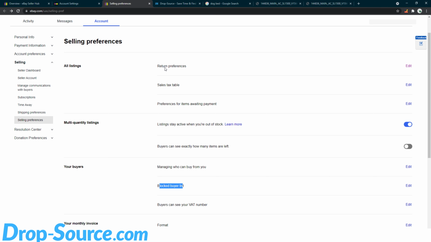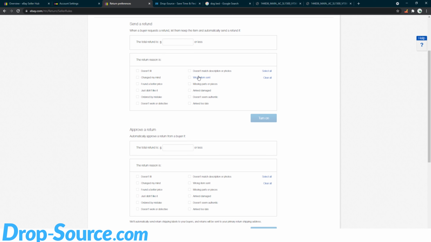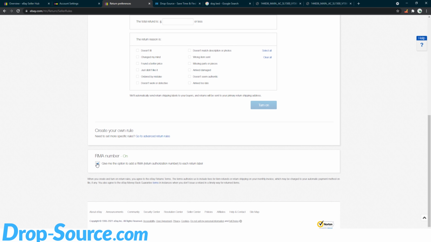But then from here, let's just go ahead and click over to return preferences right there at the top. So we're going to scroll down to the bottom of the page here. I've already got it turned on, but you probably have it unchecked if it's a new account.